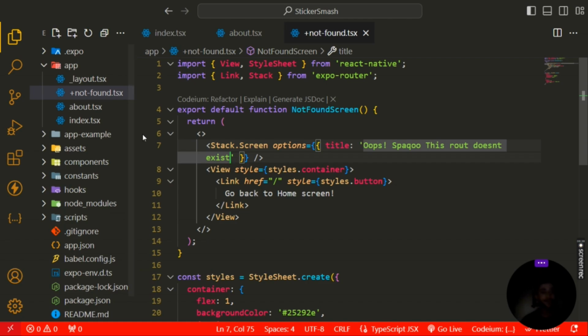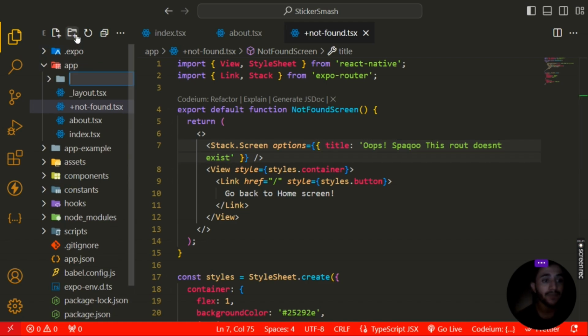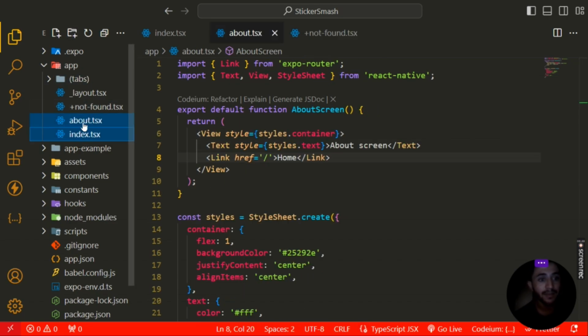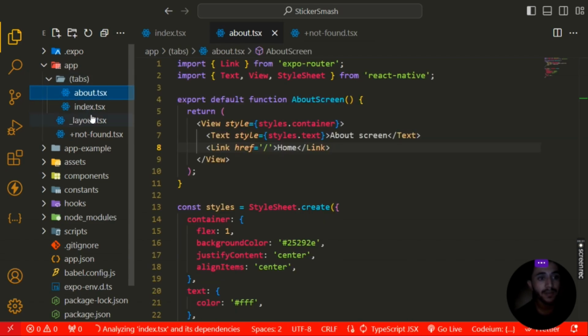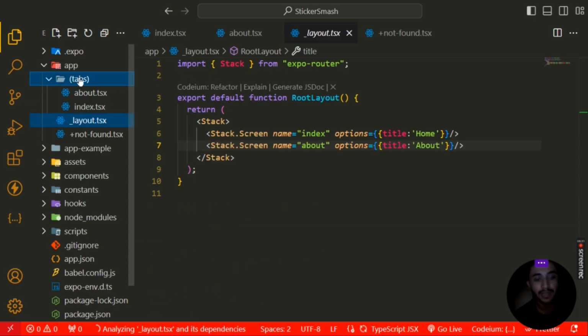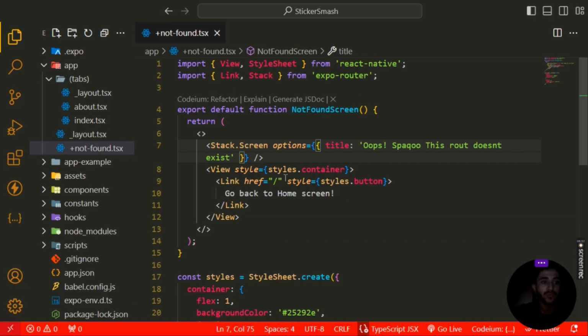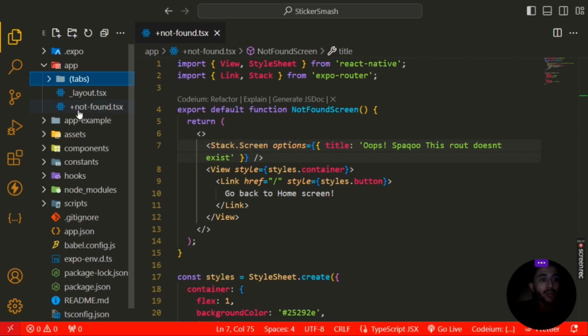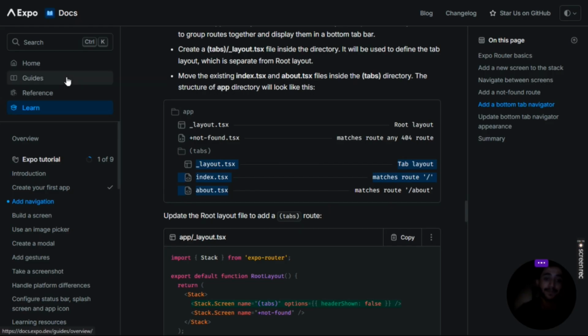First of all, we have to create a folder named tabs, and inside these tabs we will be having these two files, and we also have to copy this layout and paste the layout inside this screen. So we have done a lot of stuff which you will not understand for now. You can see that we have three files in our tabs folder, and two files in our app directory, which also contains one folder of tabs.